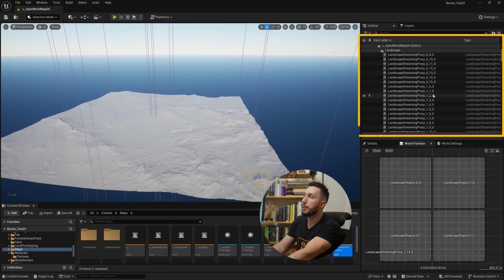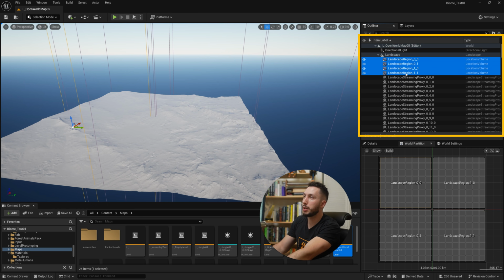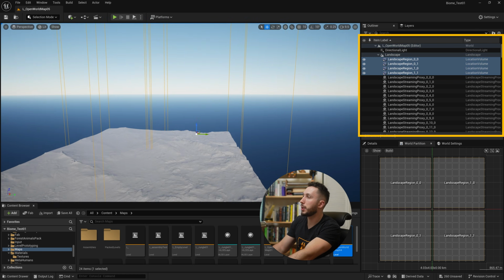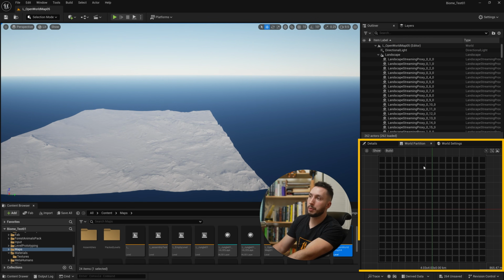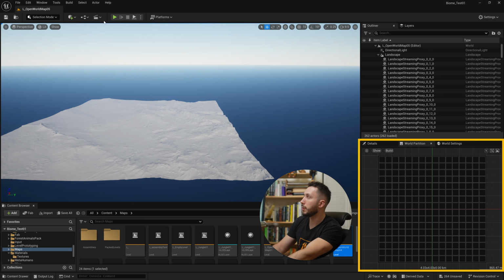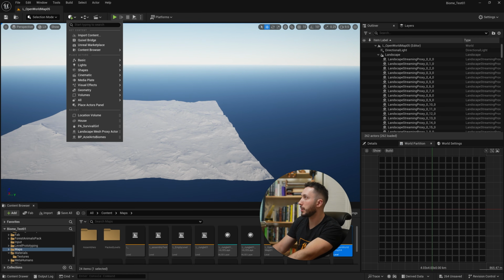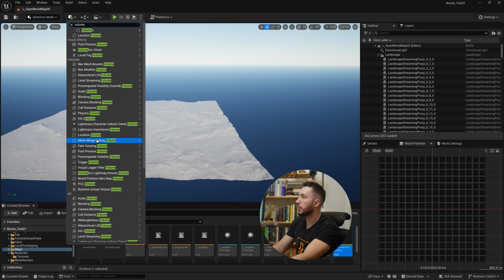So I'm going to come over to these landscape regions here. If we scroll up, we can see the landscape region is at the top under our landscape. If we expand our landscape and I go ahead and delete these, you can see they are removed from our world partition view. We can go ahead and make new ones. So if we choose our plus button here and choose volume, and come down here to location volume. This is the volume that we want, location volume.